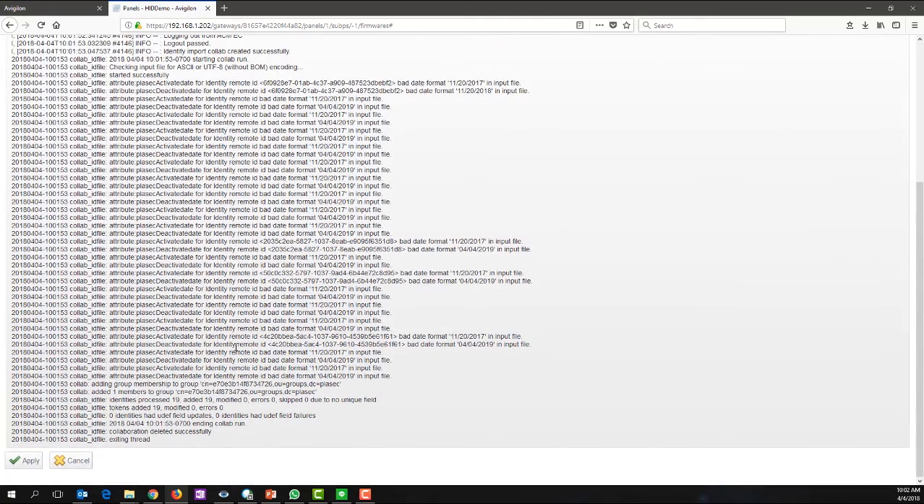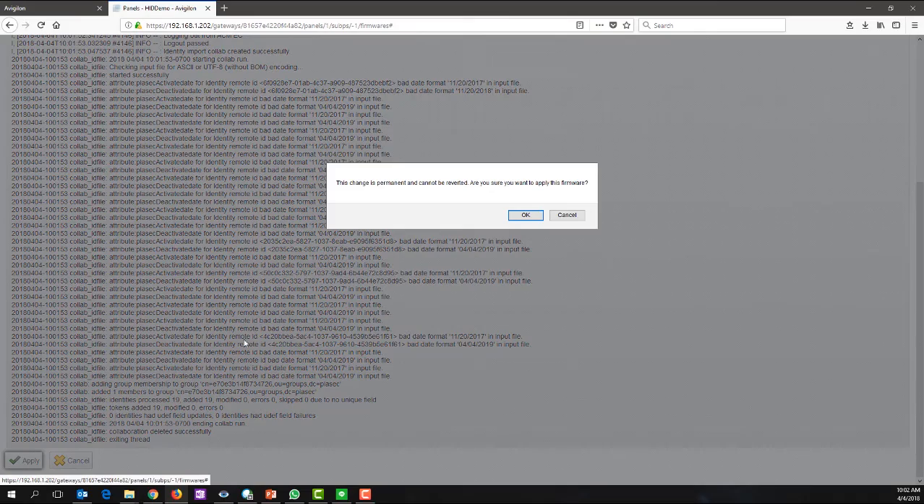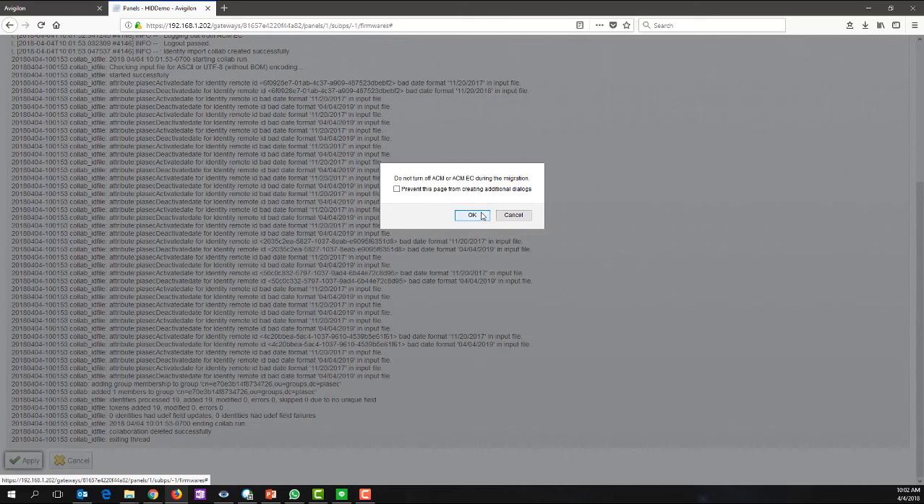Okay. So we do get a notification here. This change is permanent. So once I've done this process, it is going to be permanent. It cannot be reverted.